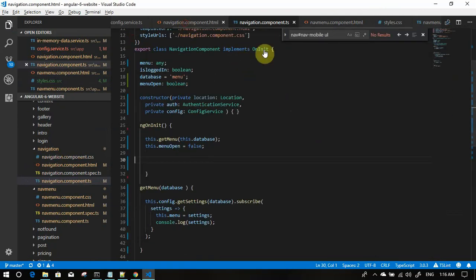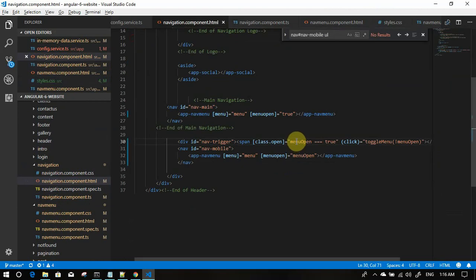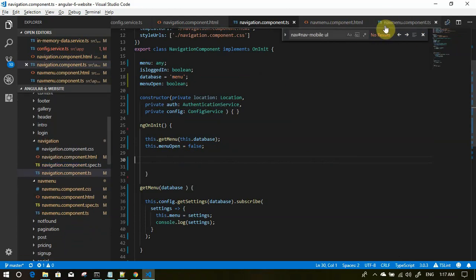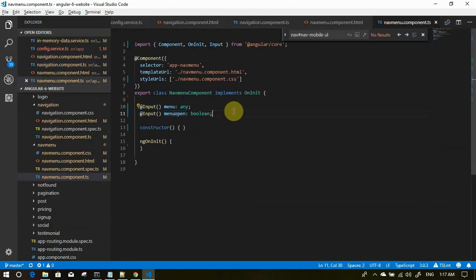Now, we want to take input back from the menu selection. So when I click something, something gets selected. I want to be able to change the menu visibility status based on my click. So in the navigation menu component, let's include something called output.